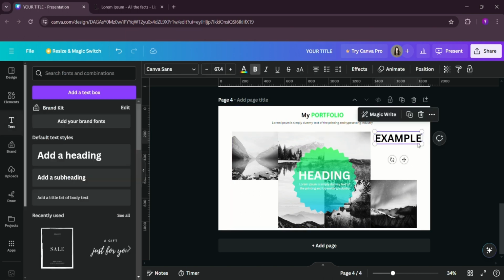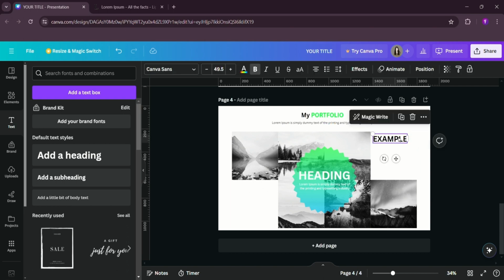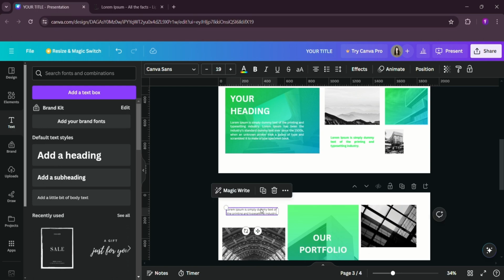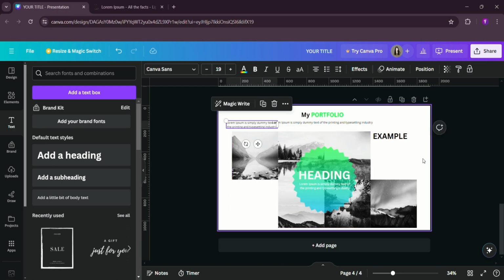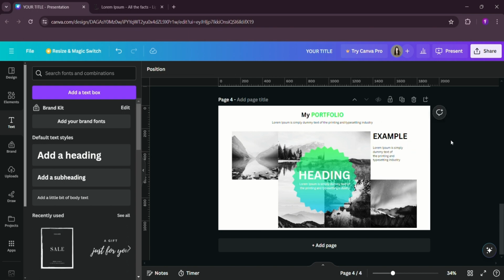So now you're going to insert another text, and it will be your example, and you're going to add your content text that I'm going to paste from these previous slides. So this is how it looks like. I'm going to select the text, and I'm going to align it into the middle. So it has been aligned to the left side.